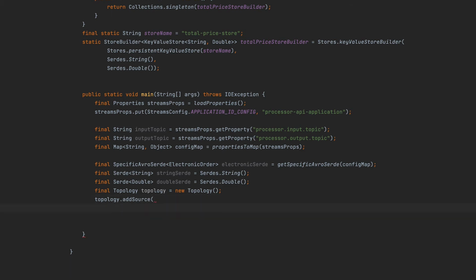This will take a few more steps since it's the Processor API versus the Streams DSL. First, you'll add a source node. Then you need to provide the name of the source node, followed by the key deserializer, and then the value deserializer. Finally, you'll add the input topic name to complete the source node. Next, let's add a processor to the topology.